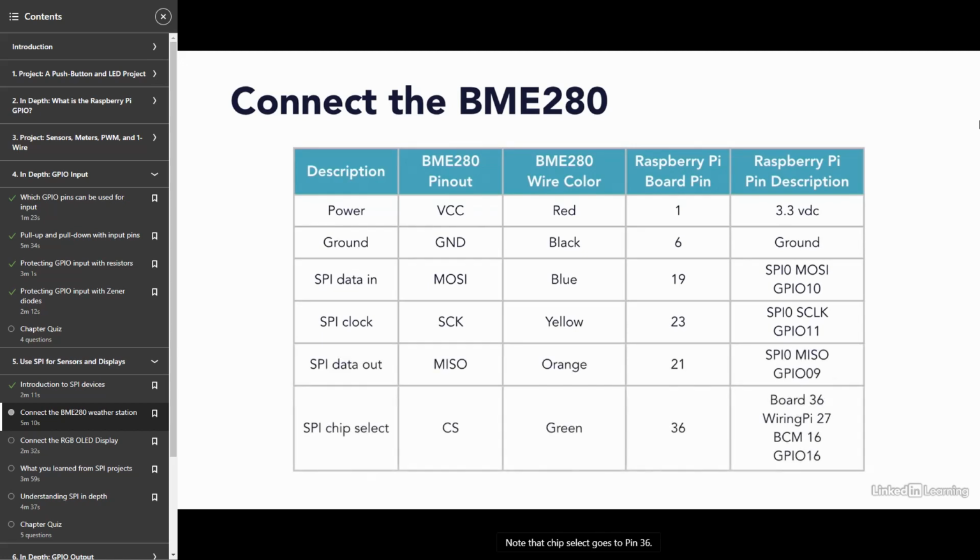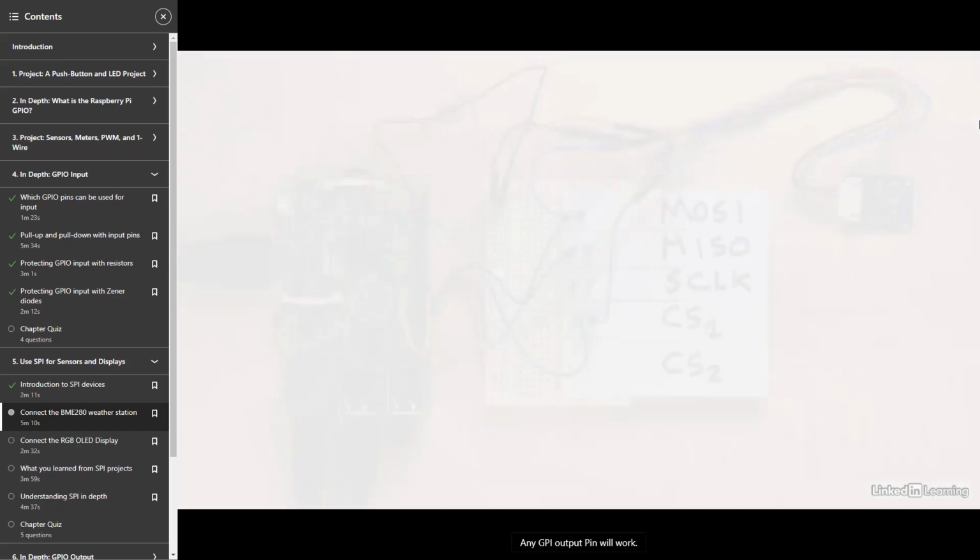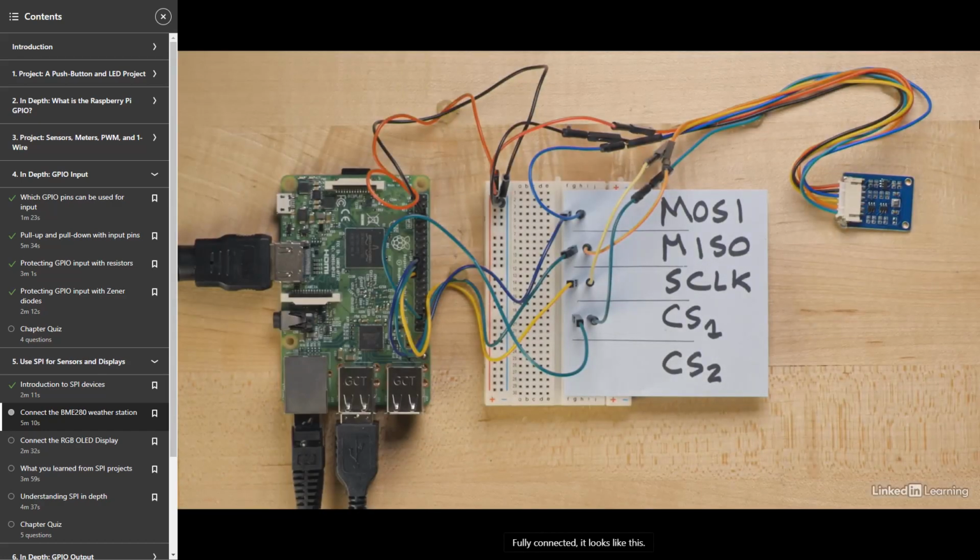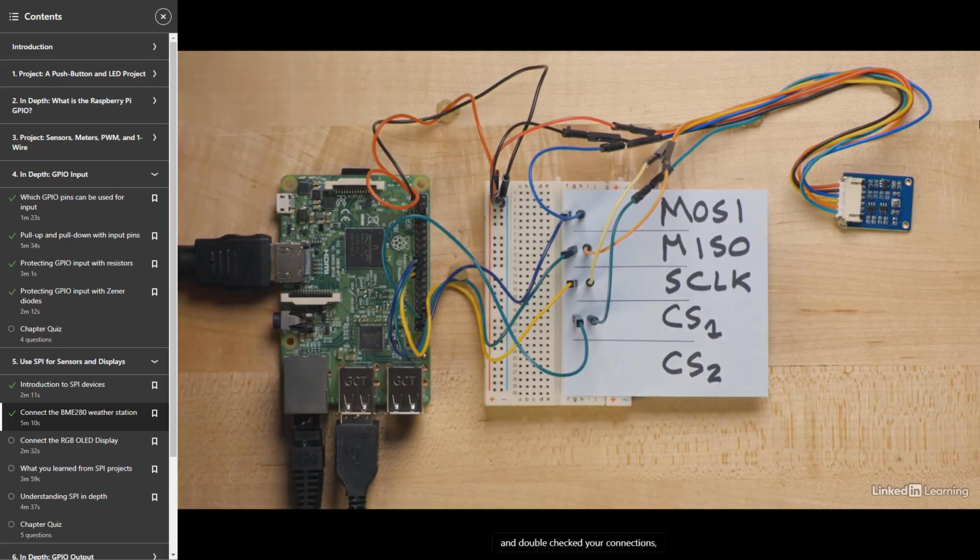Note that chip select goes to pin 36. This isn't listed as an official SPI chip select, but this doesn't matter, since the chip select pin only has to supply a binary voltage. Any GPIO output pin will work. Fully connected, it looks like this. There's a lot of wires, so I've placed a piece of paper on the breadboard identifying the SPI signals. When you've connected all the wires and double-checked your connections, restart the Raspberry Pi.